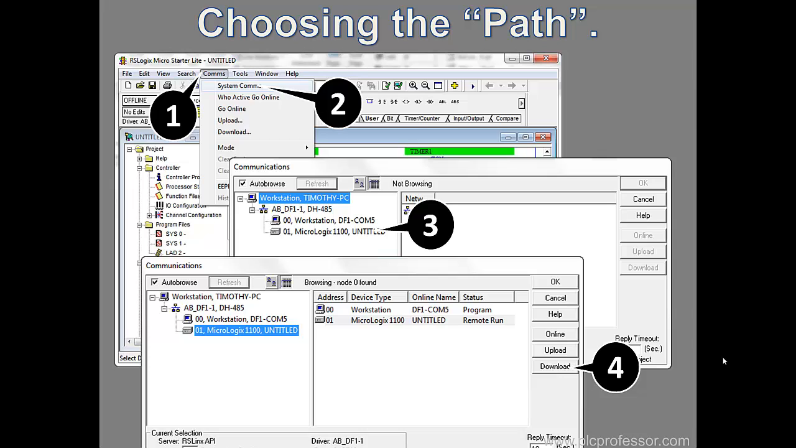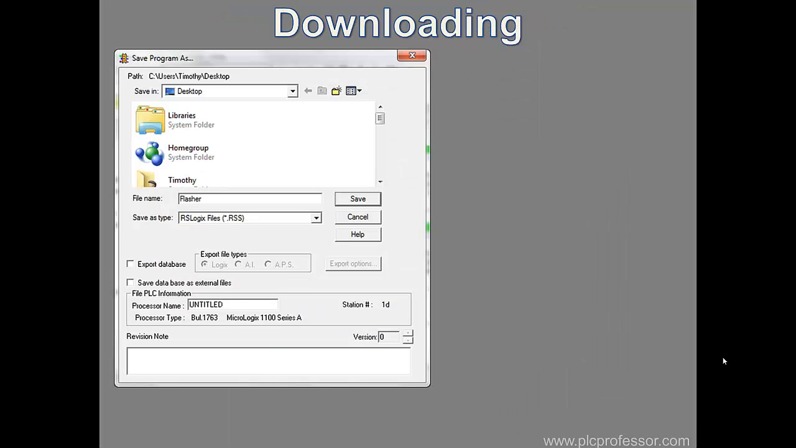Now notice the first pop-up there that has the 3 on it. If you look over there, see it says online upload download, but it's grayed out. Until you actually pick a processor, you can't online upload or download. Once you pick the processor, then those 3 buttons are no longer grayed out and they're enabled. And then you're going to go ahead and continue to download.